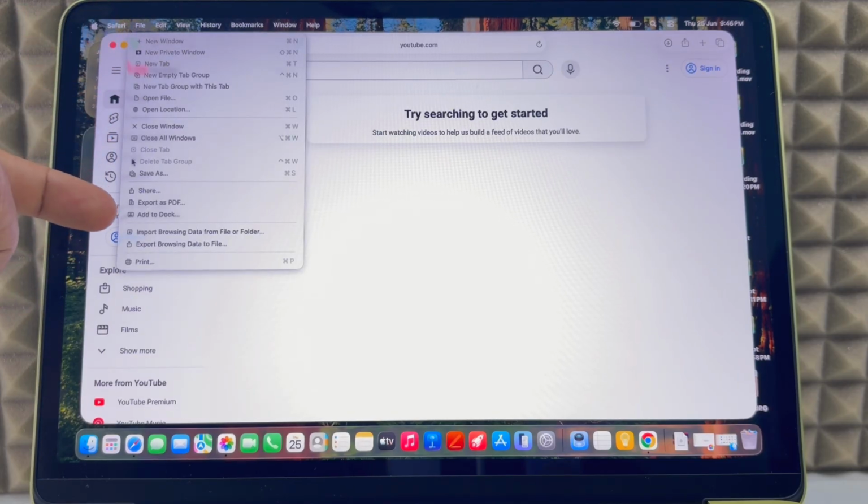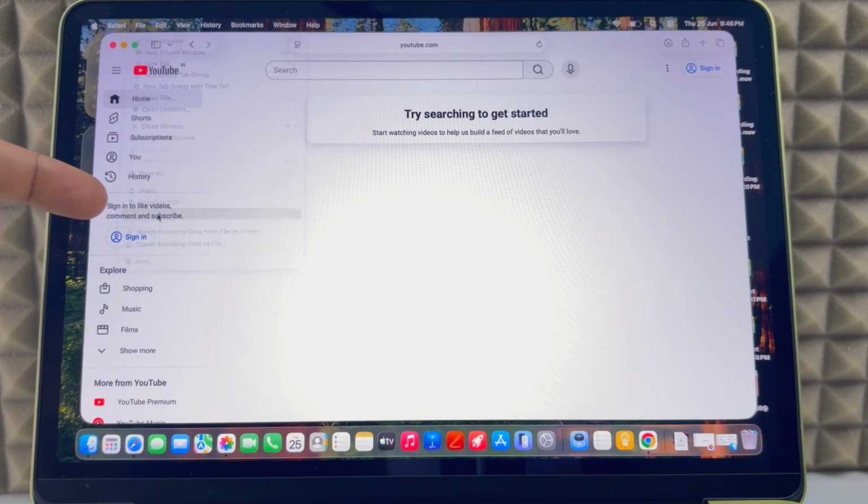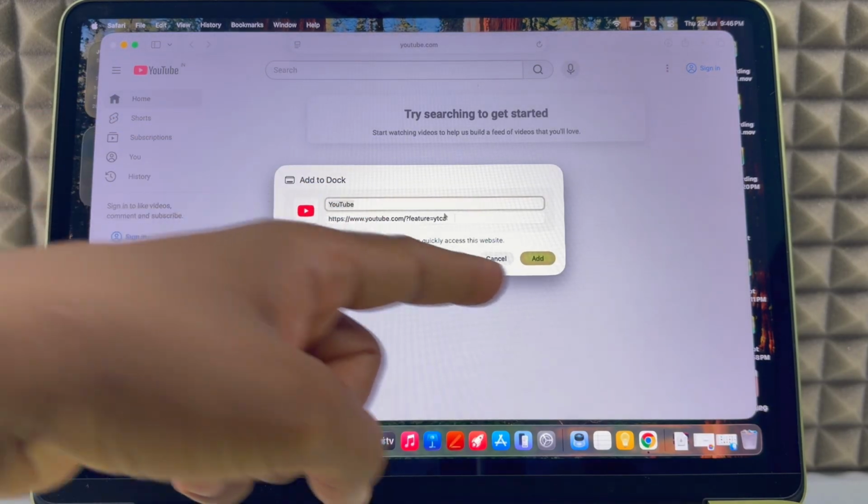and here you can see this option, Add to Dock. In case you haven't seen this option, you need to factory reset your MacBook and then try again, or restore your MacBook and try again. So I just click Add to Dock and click Add.